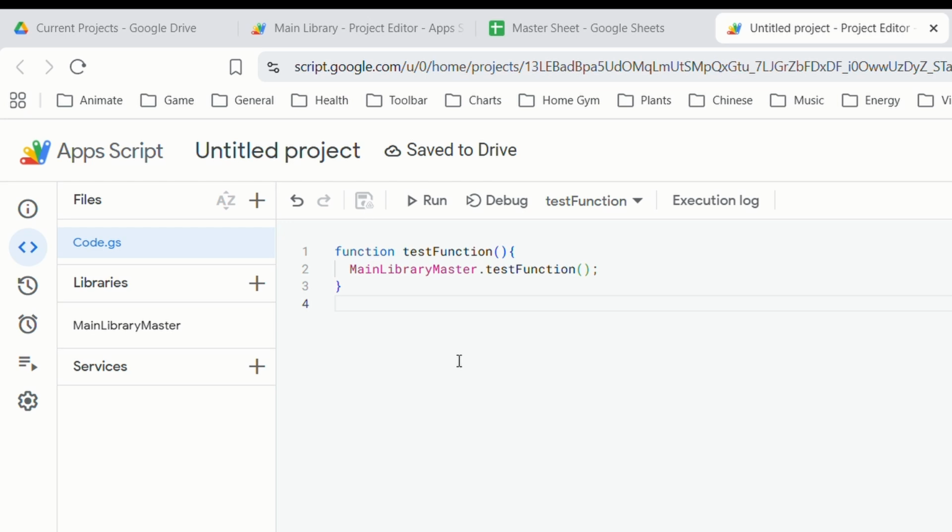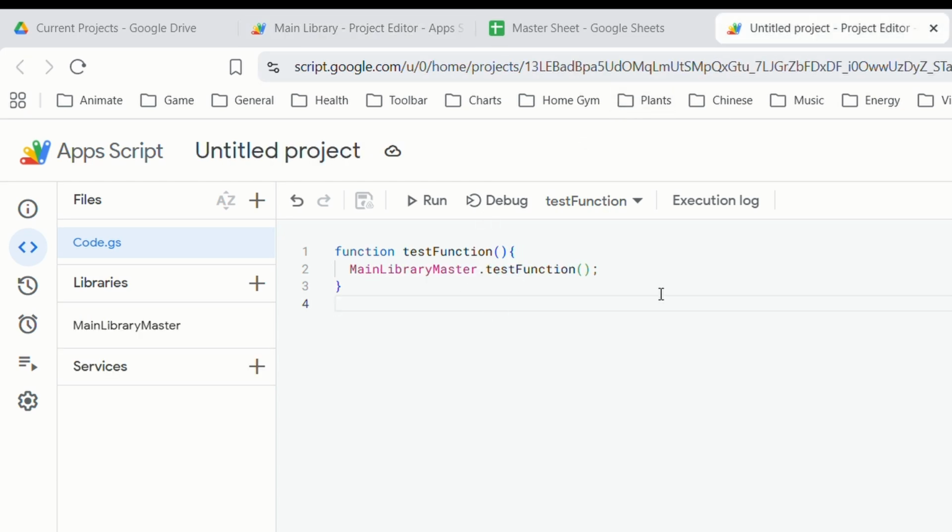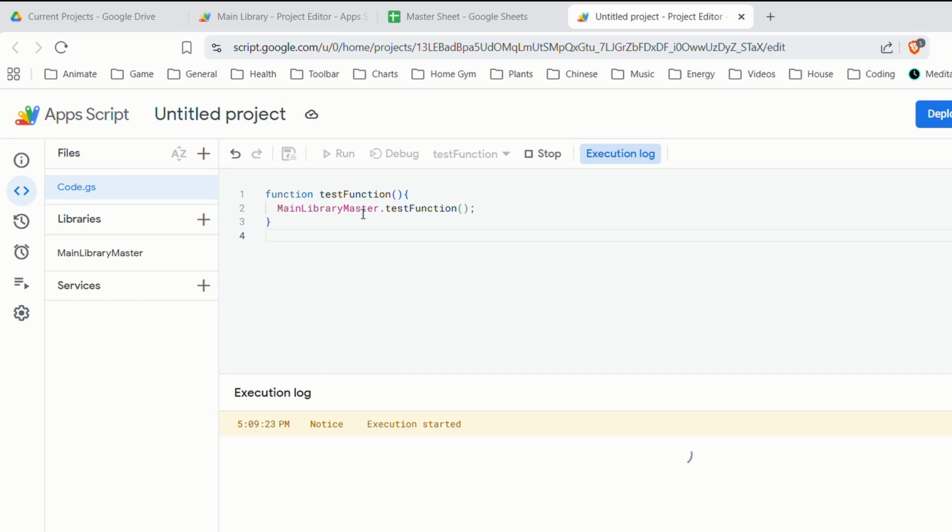And let's give it a test. So remember, if we go to our main library, all this did was log, this is our test. So we're going to go back over to the master project script here, and let's click run and see what happens. And there it is. This is our test, shows up in the execution log.